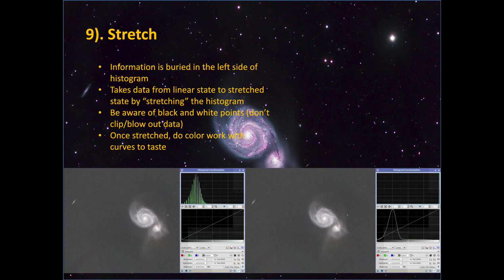You can use the screen transfer function and apply that directly to the histogram to get a pretty good initial stretch. The only thing you want to really keep in mind when you're doing this is to know where the black and white points are, and you don't want to clip data or blow out your highlights. I see some people when they're processing an image, they'll just drag the black point up to make their background really dark, and it looks like just an inky pool, and space isn't this inky black color, and you lose detail that way. So be aware of that when you're stretching.